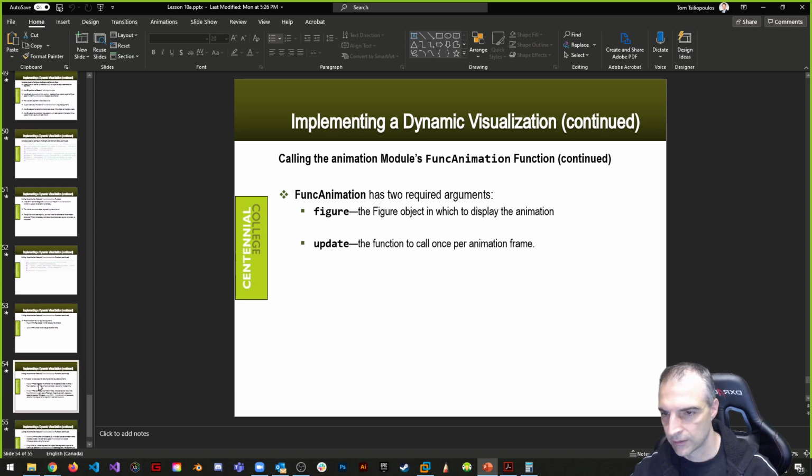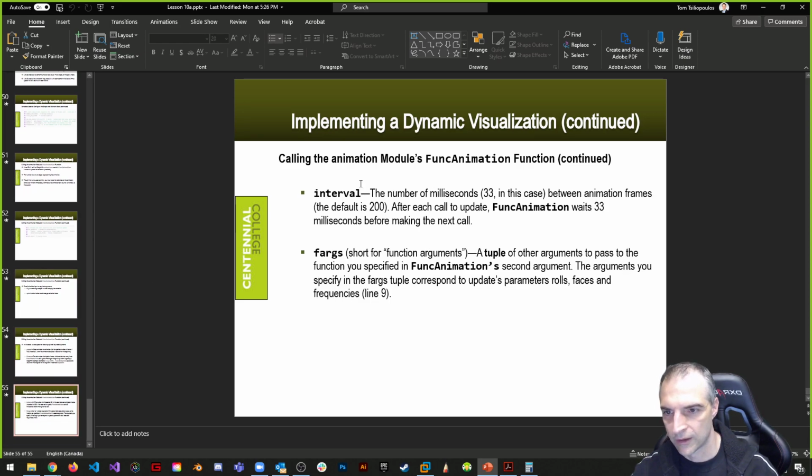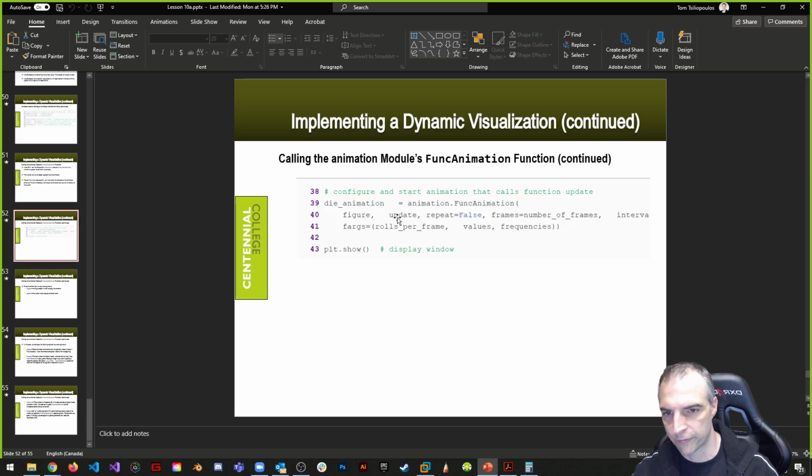Maybe I didn't put it in. Oh, here it is. I went through it down here. So fargs is a tuple of other arguments to pass to the function. And what we want to specify is the second argument, which is rolls per frame. Those are the other arguments we want to pass in, values as well as frequencies, because we're going to pass values and frequencies into the update function. So these three things, rolls per frame, values, and frequencies, are what our animation function requires. And finally, we're going to show everything at the end. Okay, let's go through that.